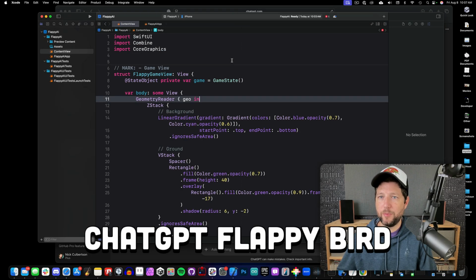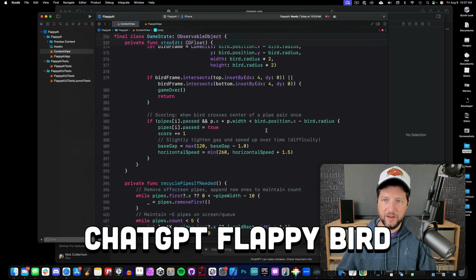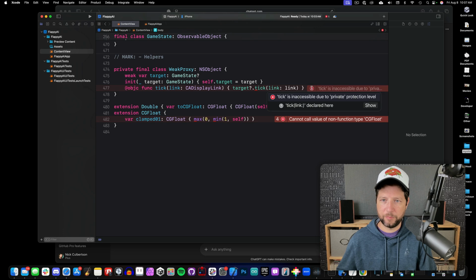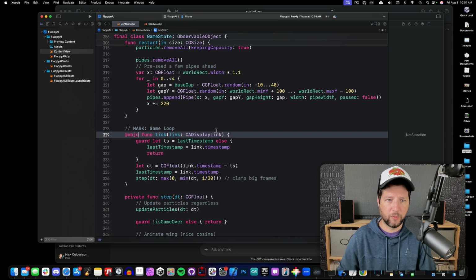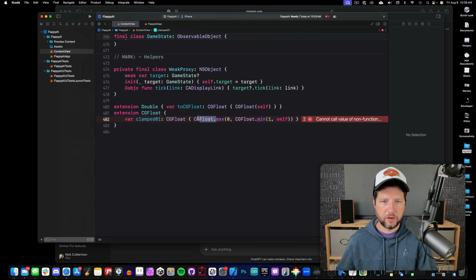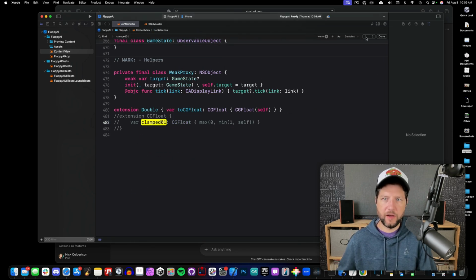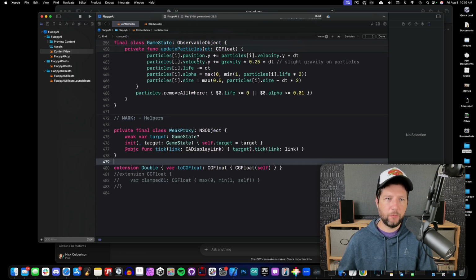So I added our Flappy Bird code here in Xcode, and you can see I've got some errors here. I think these are ones that we can probably solve pretty easily. Like this is inaccessible because it's private, so I can say show that and just remove the word private. All right, let's see what we're trying to do here. Yeah, we have that clamped value, but then we never used it anywhere. We'll see how this goes. It doesn't have a preview, so I'm going to run it in the simulator.